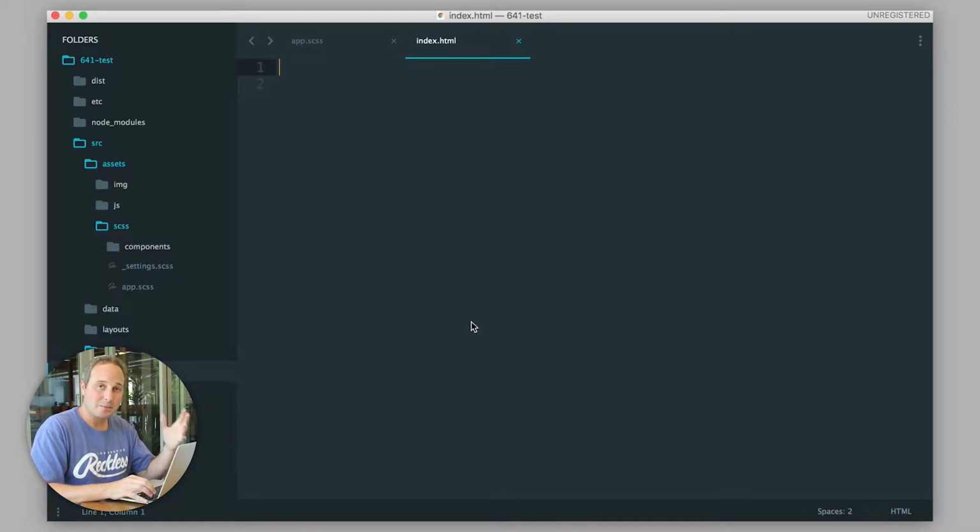Okay, so we talked in the last lesson about making vertical grids. So let's go ahead and make a vertical grid again, because that's what this is made of, and I'll explain what I mean here in a moment.